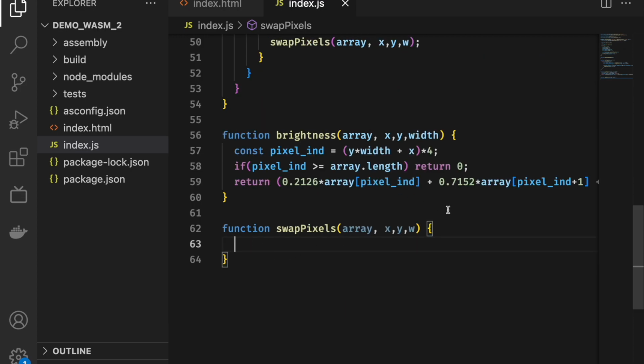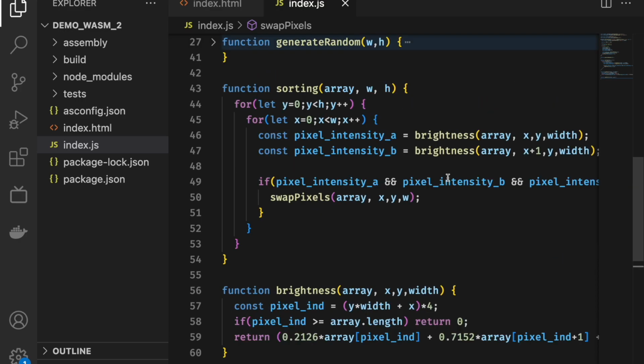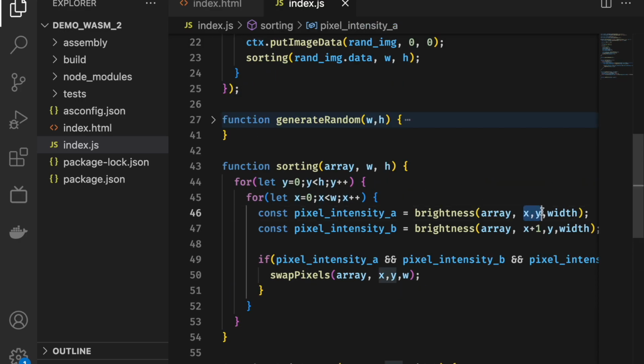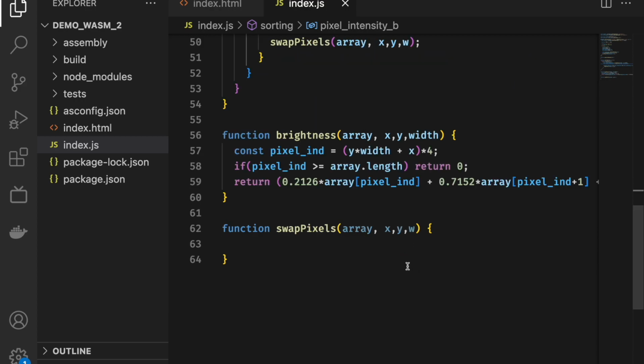Now let's swap our pixels. For swapping the pixels, we have to swap two pixels. One is at x comma y position, another will be at x plus 1, y position, and y is constant. So let's first create the main pixel index for both the pixels. So it will be pixel index 1.